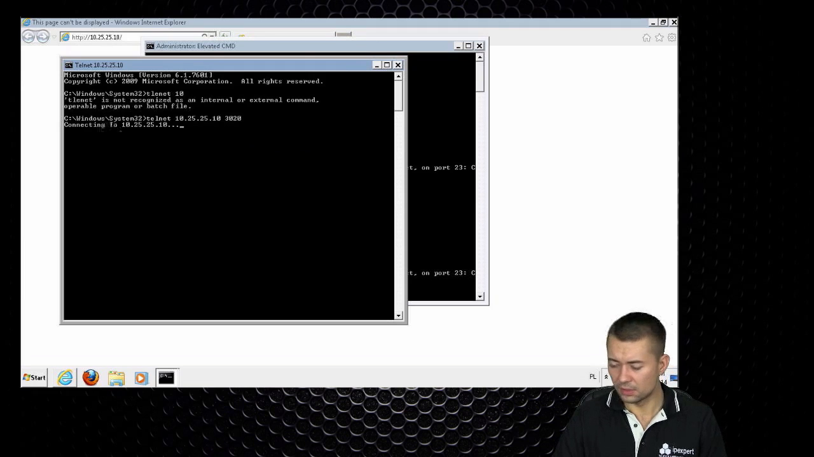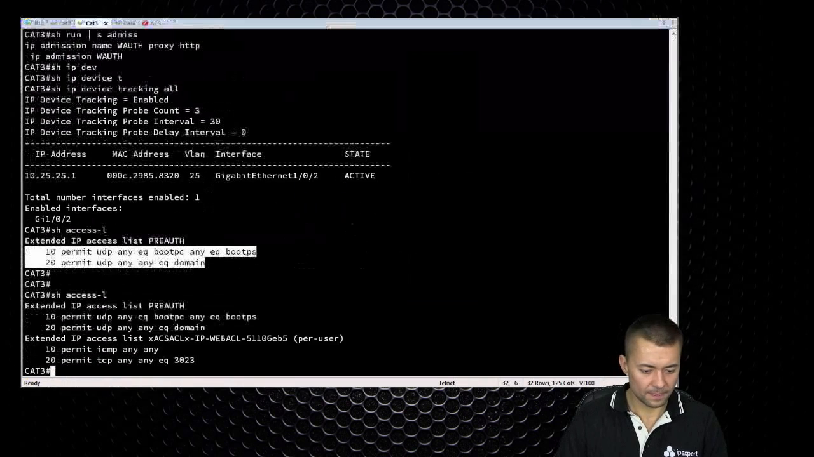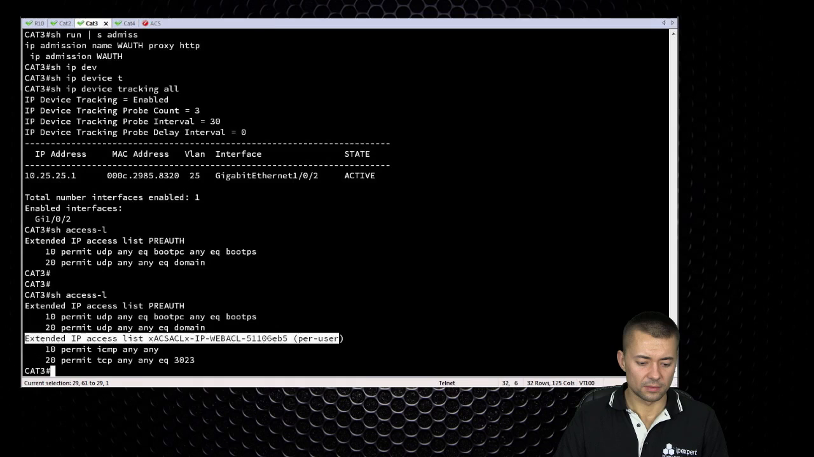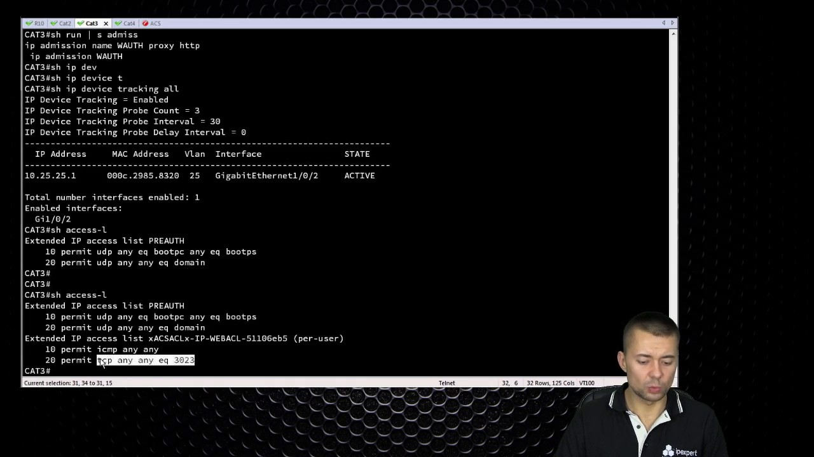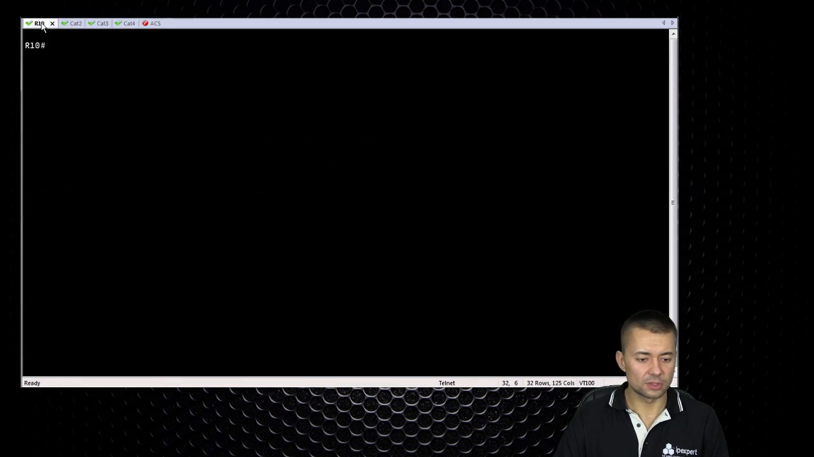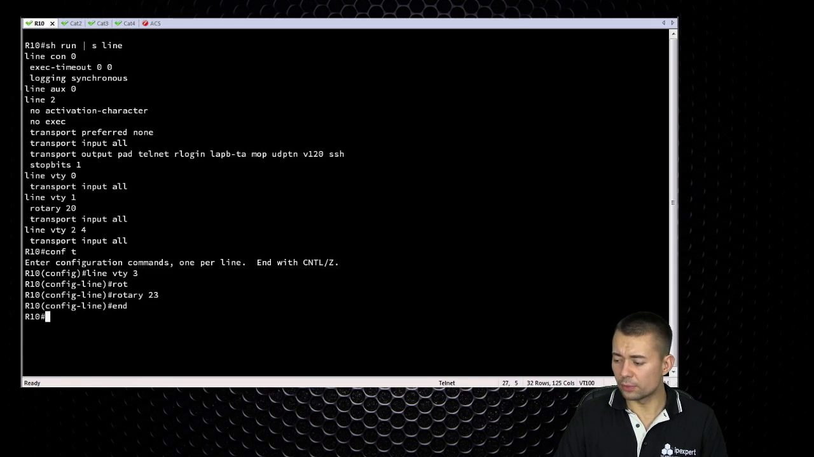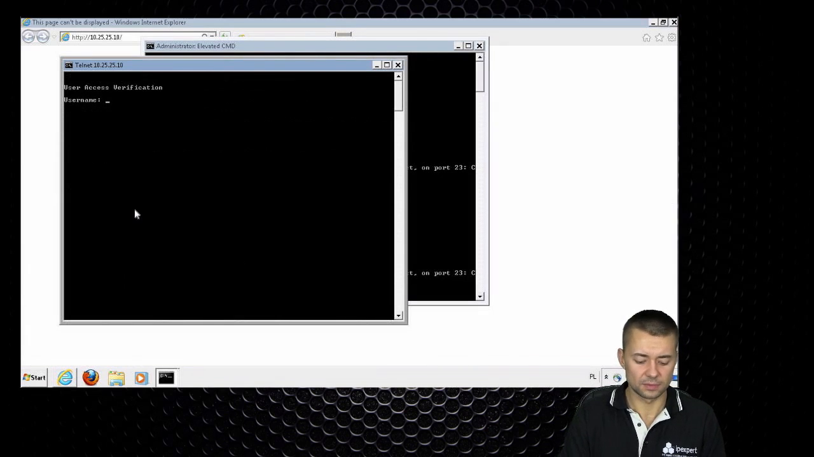Let's go to the switch and say show access list. Okay, so it says that this is the access list that was downloaded from the ACS, and it says permit TCP any eq 3023. I put 23 over here. Let's go to the line on the device, line VTY, let's say 3, rotary 23, and let's try to telnet over this port. Okay, so we see that we have connectivity. I am able to access router 10.